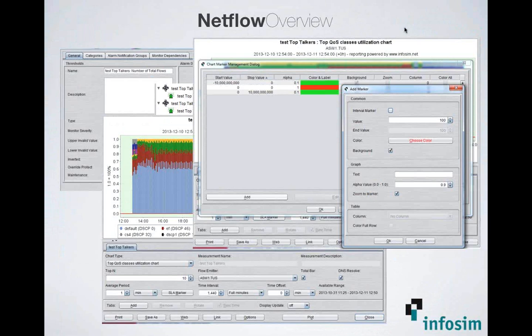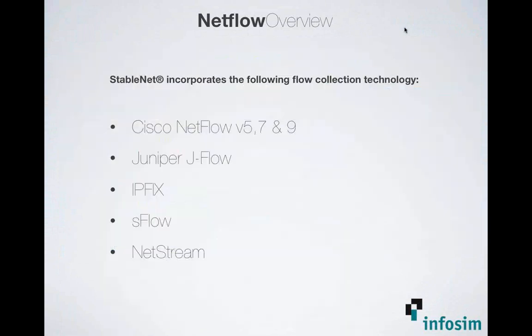StableNet incorporates the following flow technology: Cisco Netflow, Juniper JFlow, IPFix, SFlow, and NetStream.